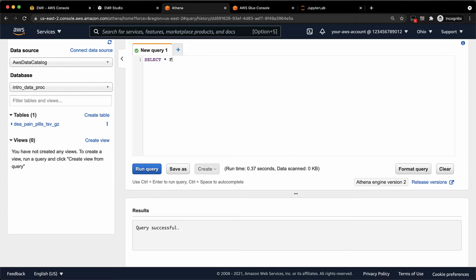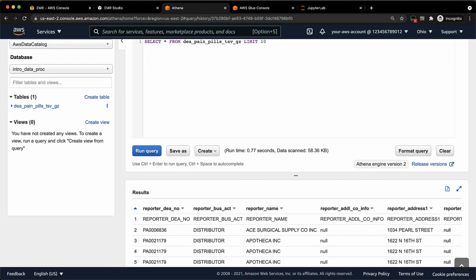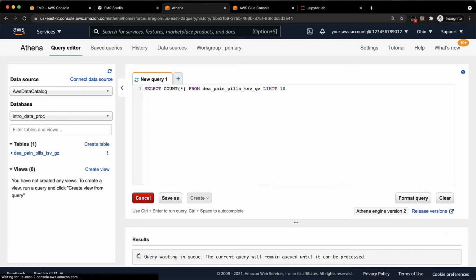Let's do a select star from that file, and we'll do a limit 10 again. And what we'll see is that should, again, come back pretty quickly. See, that came back in under a second. Only scanned 58 KB of data, and there's the data from there. Now let's do a count star from here and see what happens there.